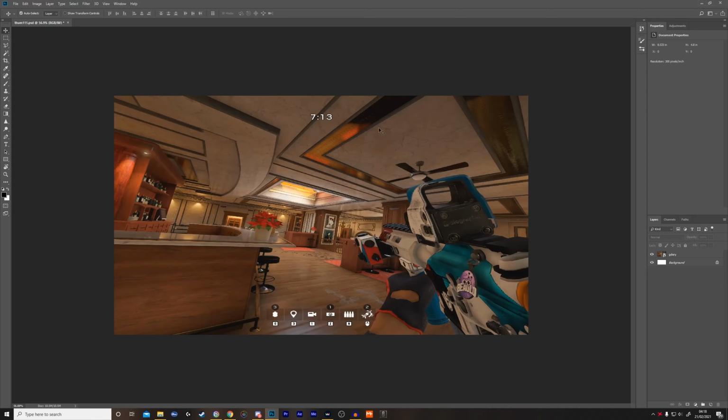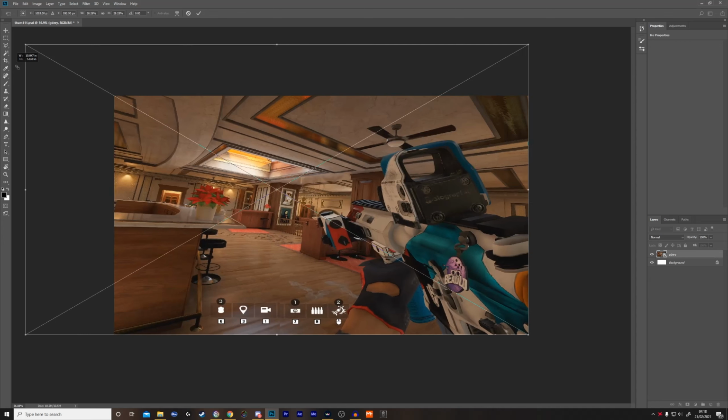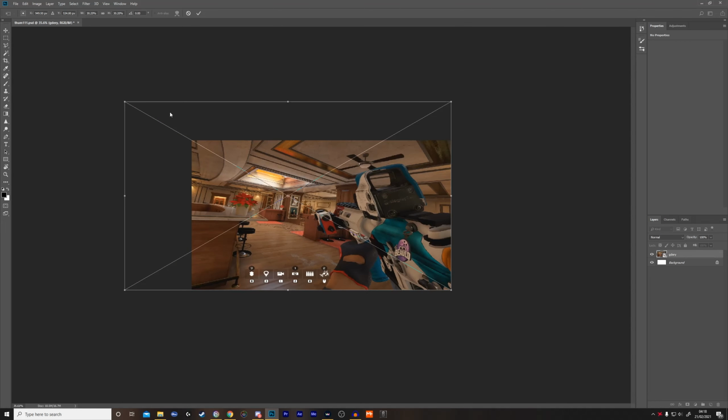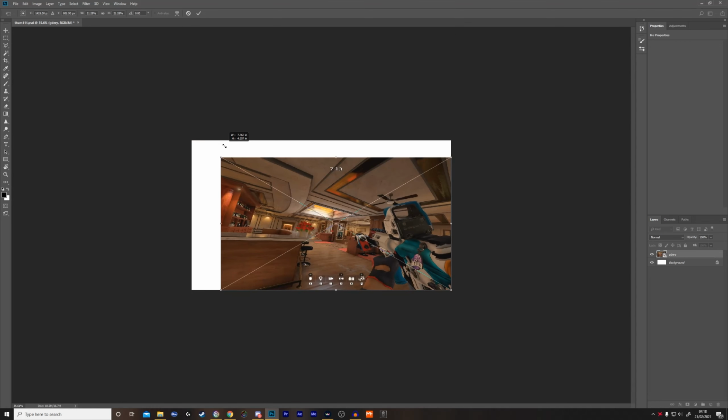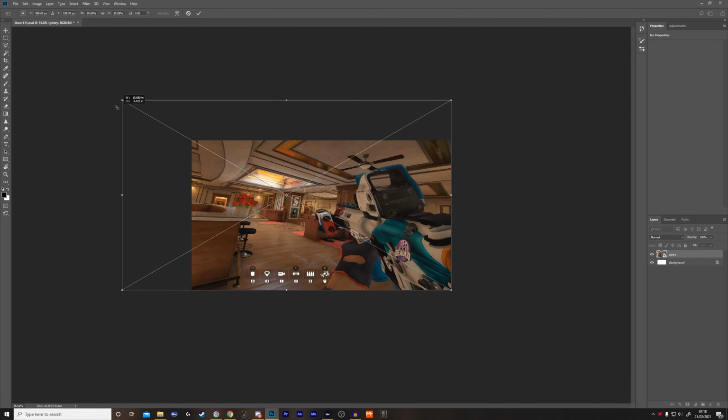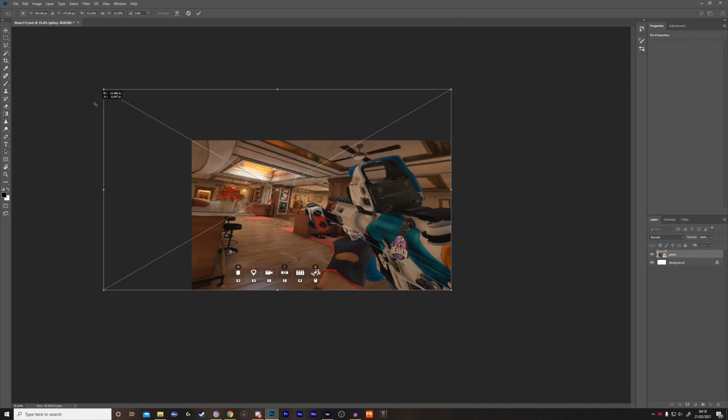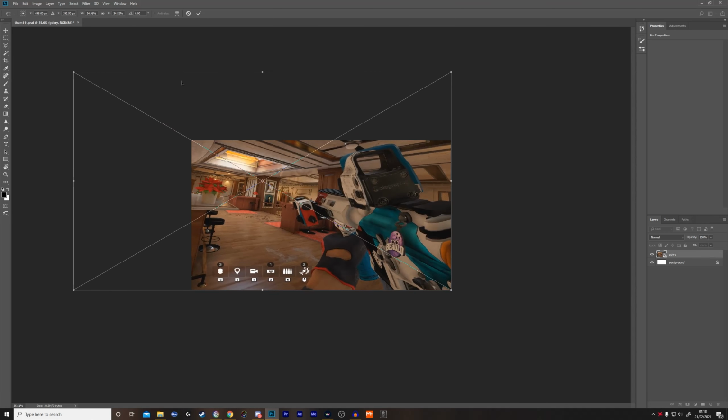So the first thing you want to do when you're on Photoshop is press Ctrl T so you can resize it. Doing that removes the little time at the top, so we don't see that. Plus, I just want the gun to be a bit bigger, so just resize it to about that.